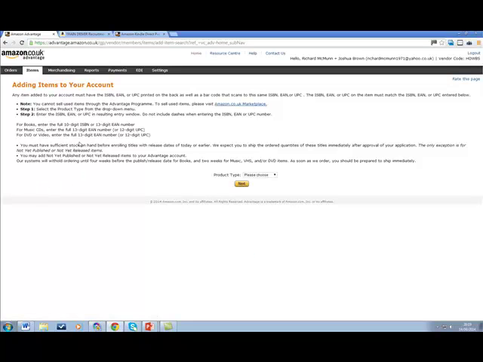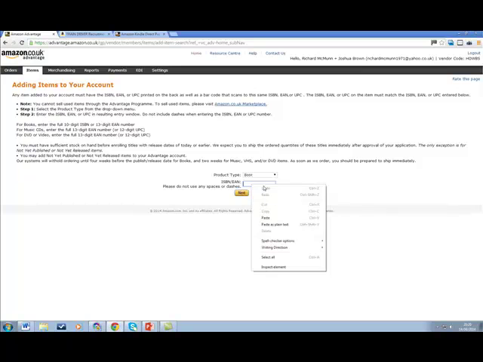Now this page is where I will enter my International Standard Book Number. So it says there Product Type, so you select the drop down menu and you need to select Book. Now obviously it gives you other options, music, DVD, VHS, but we specifically as publishers want Book. So what you will do then is add your ISBN number into that slot.